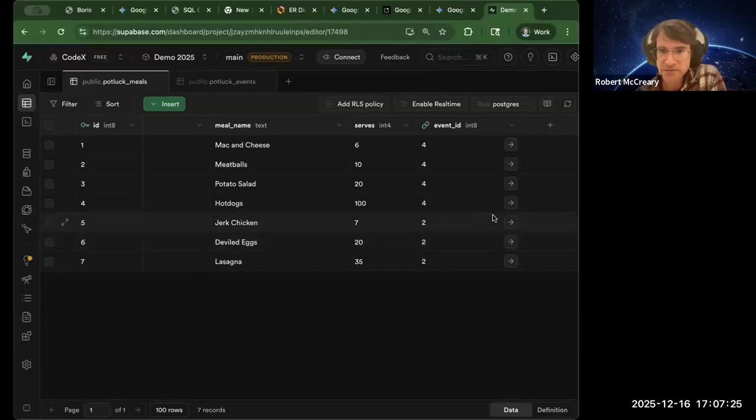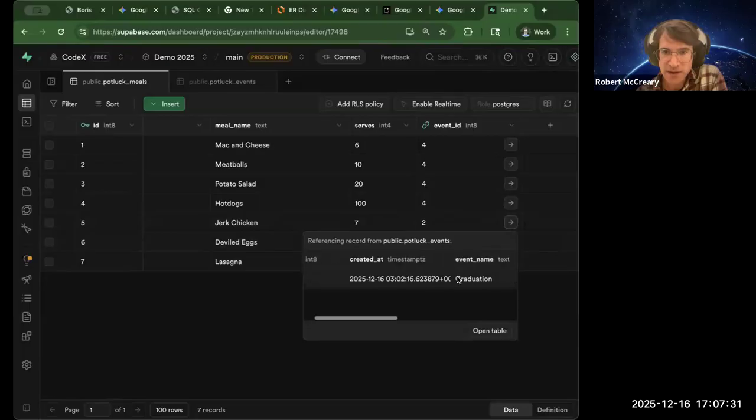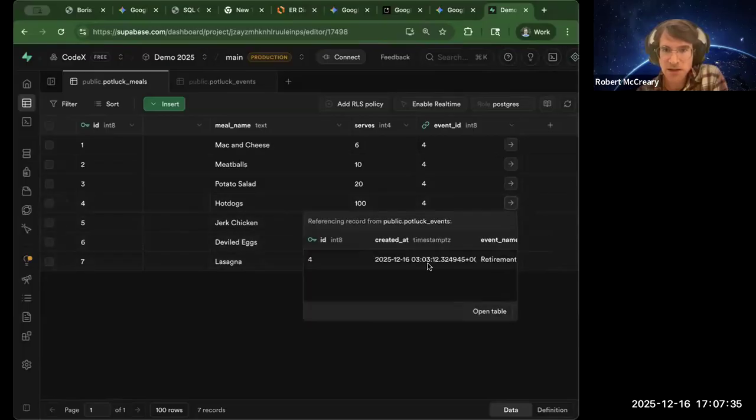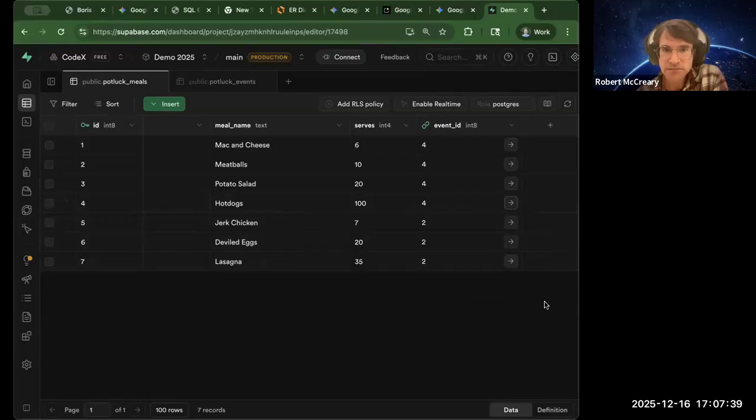Yeah, the event. So it has this magic thingy here, and I can actually look and see, okay, that's graduation. That's pretty cool. This dashboard is pretty nice. Yeah, that's the second event. Or, well, it just happens to be the ID of that event. But yeah, it is the second event in the database over here.